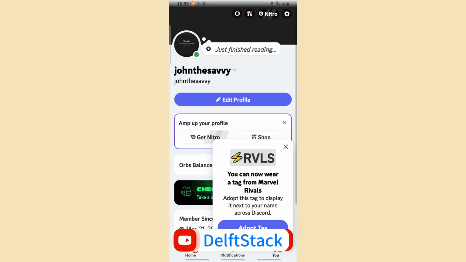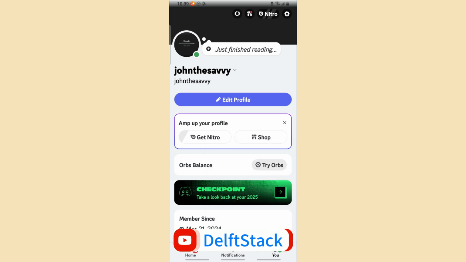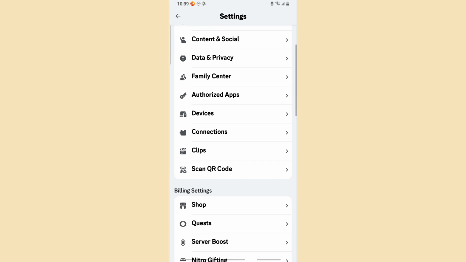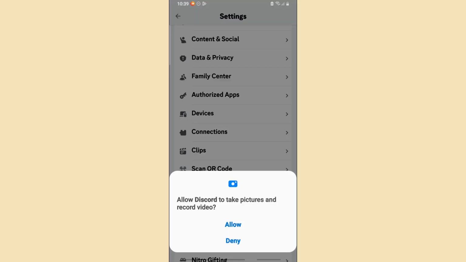It will be the U. And now over here, you can just simply go for the cogwheel or the settings on the top right corner of the screen. Now you can just simply go ahead and go for the account settings over here. And now here on the account settings, you should be able to see scan QR code at the very bottom, and make sure to allow to take pictures or record video from the Discord application. So tap on allow over here.